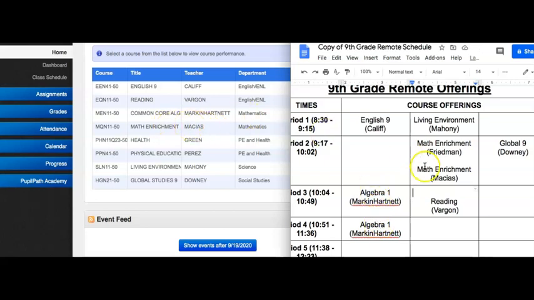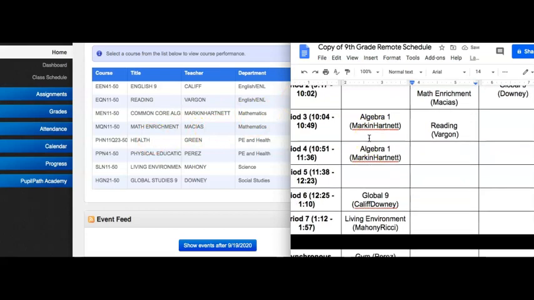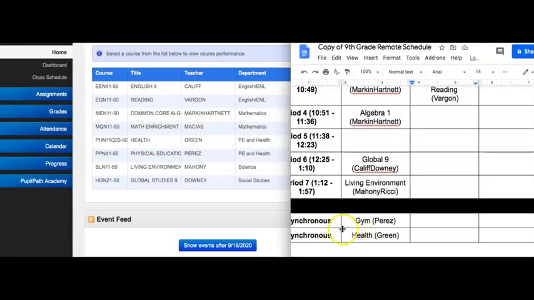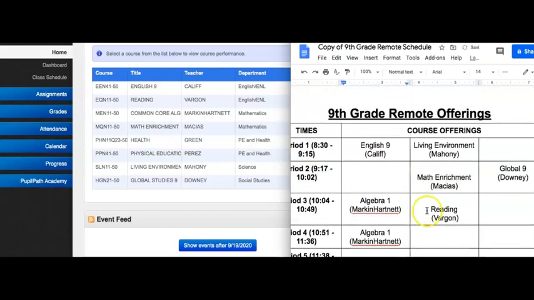For Math Enrichment, I have Mr. Macias, so I can delete Mr. Freeman off of my schedule. For Health, I have Miss Green. That's asynchronous, so I'm going to leave this there, and same for Gym. Then I have Miss Mahoney for Living Environment, not Miss Mahoney Ritchie, so I'm going to delete this one. And I know I have Miss Mahoney first period.